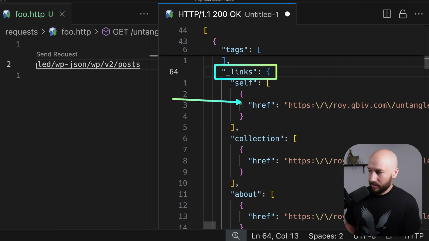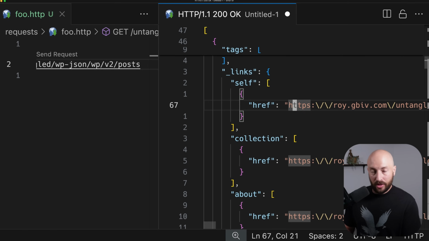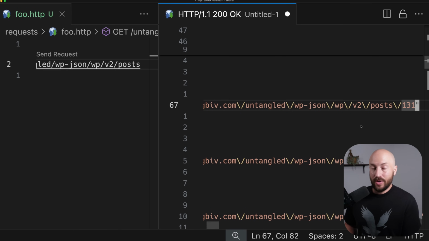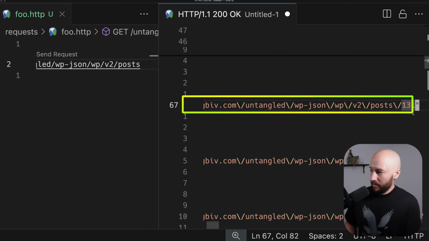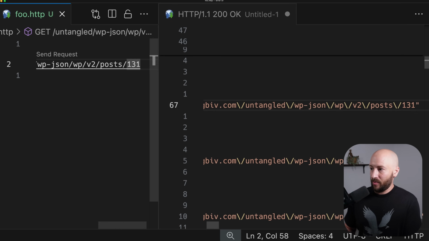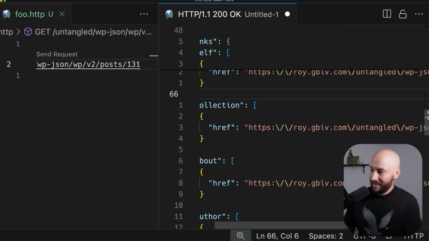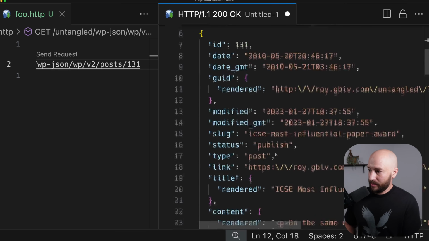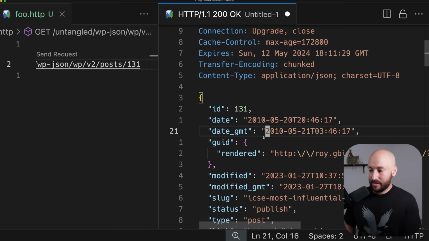So for example, we have here self, and this is the link to the actual post itself that we're looking at. Again, we're looking at one of the posts within the collection of posts. Over here we have the unique ID of this post, which is the entire URL, and it ends with 131. Meaning that if we just add 131 and make a GET request, then we expect it to return this individual item. So again, we get 200 OK, and we can see that now we have only this single item.